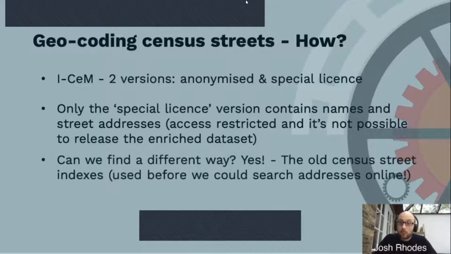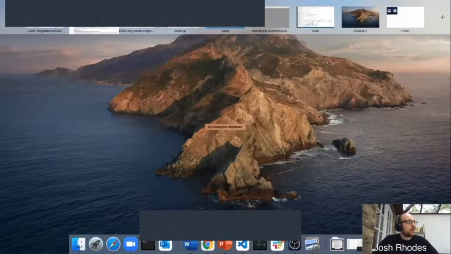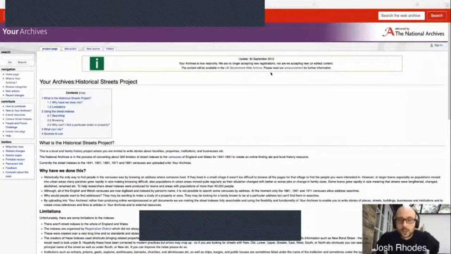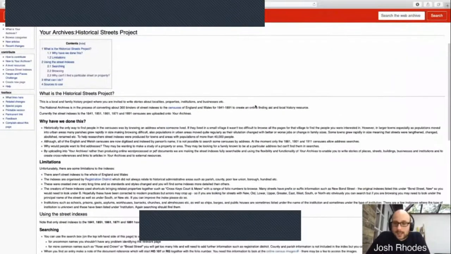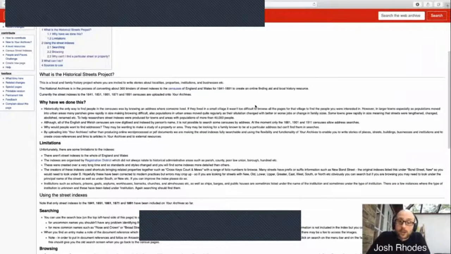Well, yes, we can. One of the ways we can find an alternative is to use the old census street indexes that we used to use before we were able to search for census addresses online on Ancestry or Find My Past. So what do I mean by this? We've teamed up with the National Archives, who've kindly provided us the data behind this, to use street indexes, which they had digitized and are now available on an archived website.